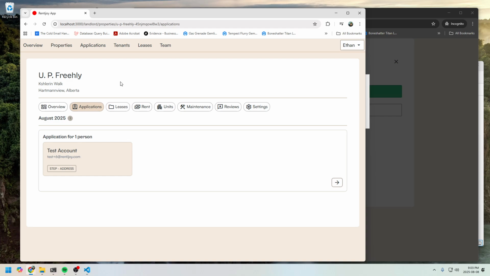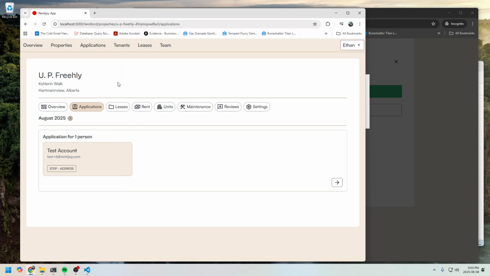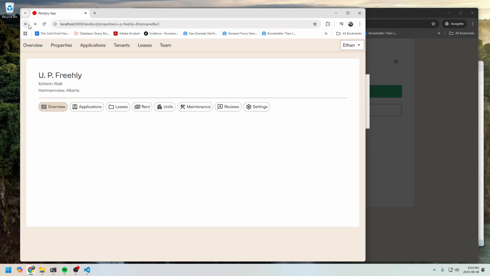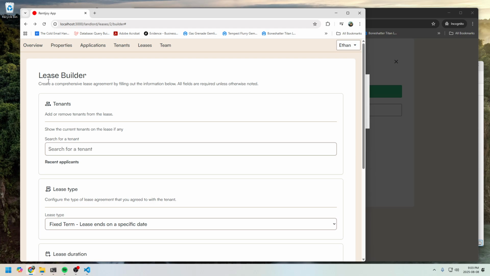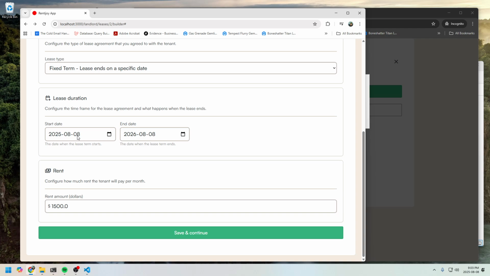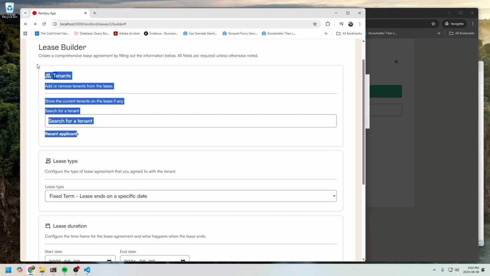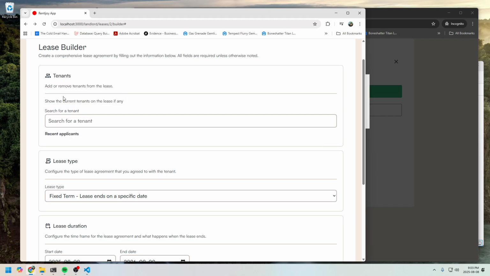Gonna be building more of Rentijoy, and what I left off on was the lease builder, which is right here. So we restyled it, made it look better, made some decisions on what information we're going to collect. And one of the things we started to scaffold out was the tenants piece.